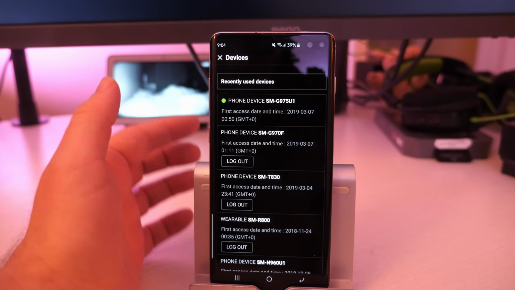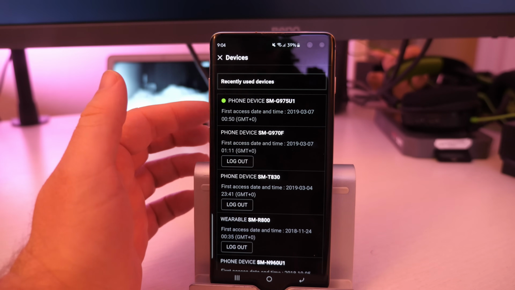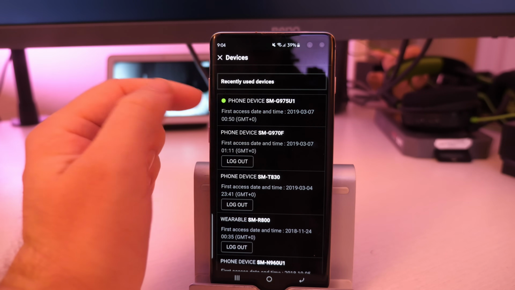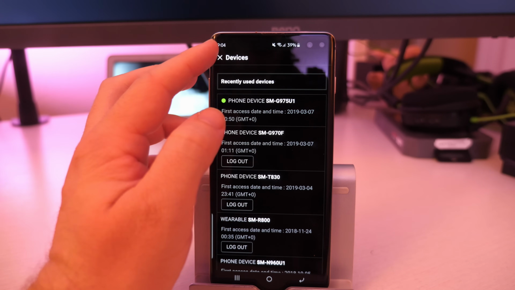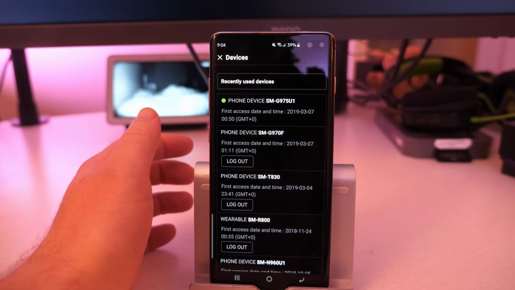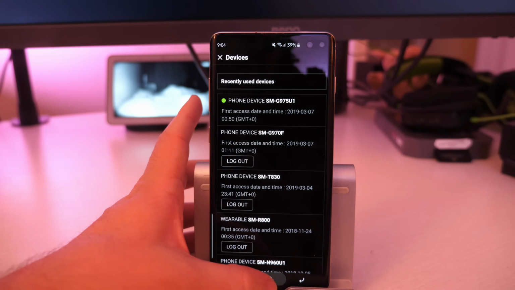But that's how you're going to check to see if any devices have logged in. And again, when they've logged in, you can see this one has a green dot showing that it's currently logged in, and that's going to show you all your devices there for you guys. And that's how you check Samsung Cloud.